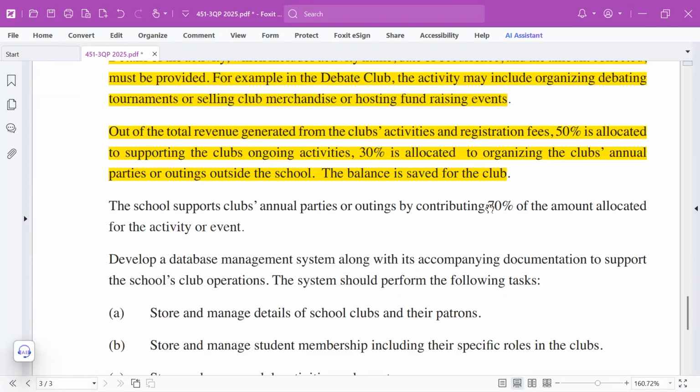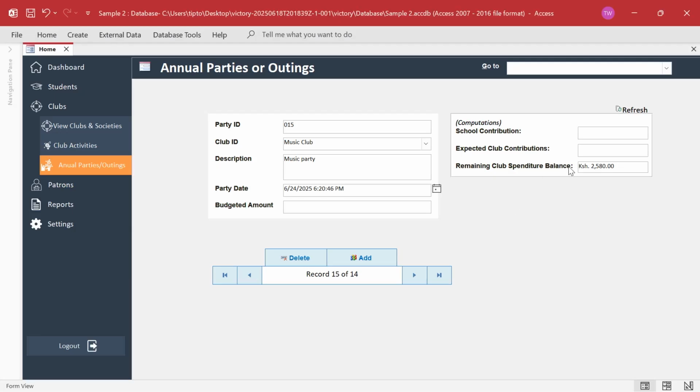But remember, again, it says out of the total budget, 70% will be contributed by the school. So which means the club only needs to contribute 30%.